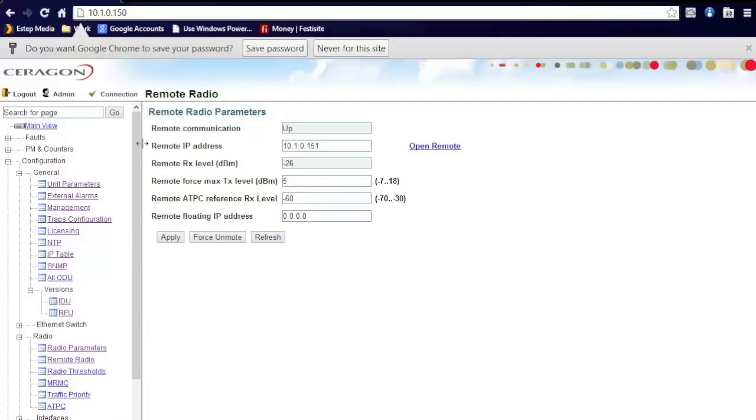Remote radio. Here you can see if the remote communication is physically passing traffic, as well as the remote IP address. Signal level is also included here, as well as you can see the transmit level on the remote side. This field is adjustable from here. You also, if the remote radio is muted, you can actually unmute it from this interface.